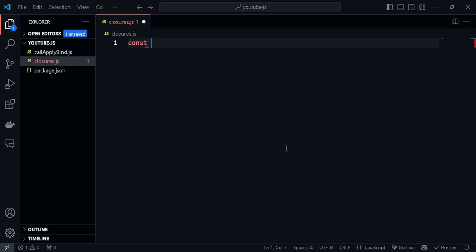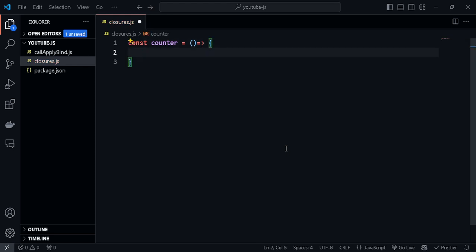Let's create a closure first of all. Let's call this counter, a very simple example. So counter, and set this to a function. I'll just tell you what closures exactly are, and then we are going to learn step by step. I'll show you what actually happens within a closure. Let's create a variable inside this function called count. Let's use let, because we are going to mutate it. So count, and set this initially to 0.